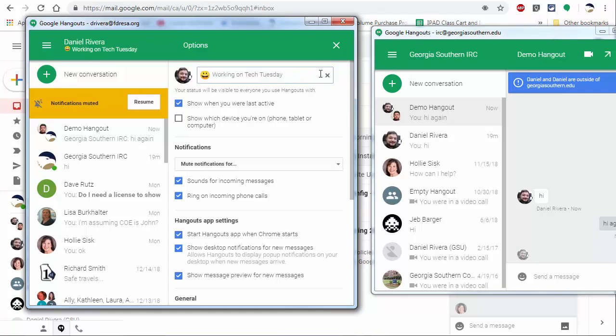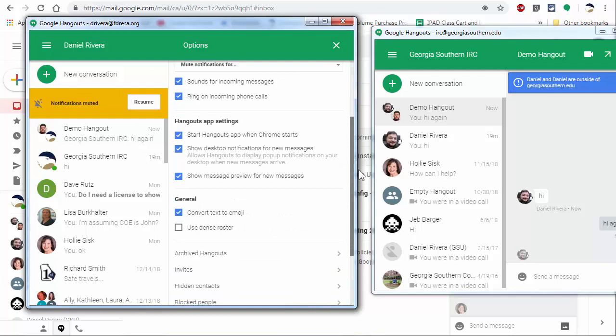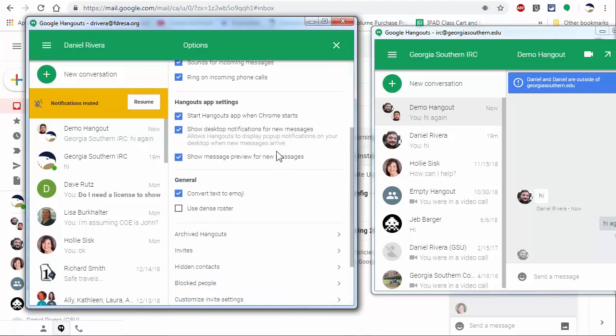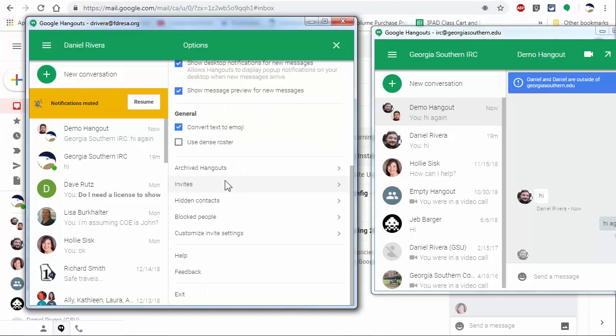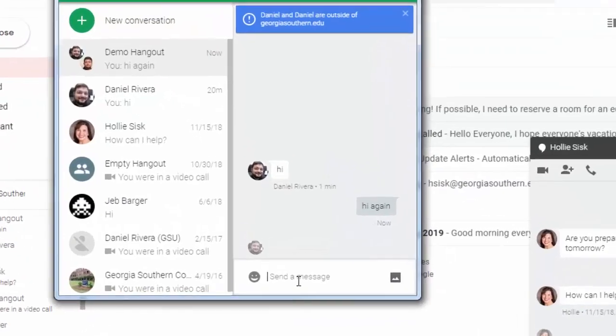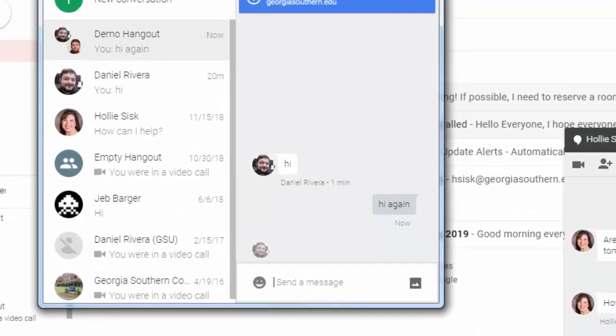This is what people see whenever they try to initiate a new conversation with you. You can clear your status using the X. You can specify whether or not you want sounds for incoming messages rather than just a visual. You can choose whether or not you want to start Hangouts whenever Chrome starts. That's awfully convenient. Here's where you'll see any invites that you may have missed, hidden contacts, blocked people, or even archived Hangouts. If you'd like to archive a Hangout, you simply click on the 3 dots and choose Archive or Delete.